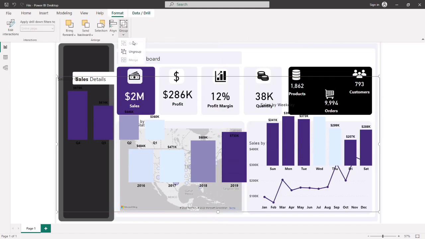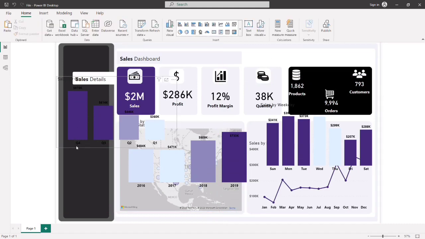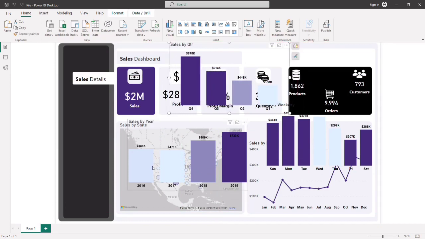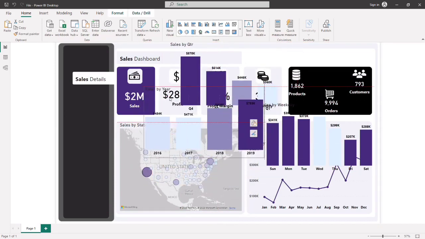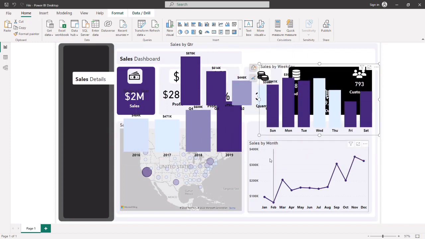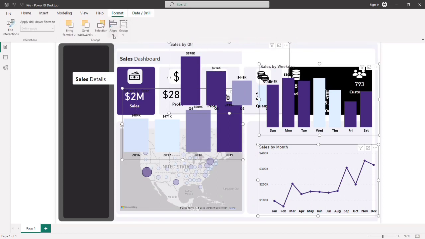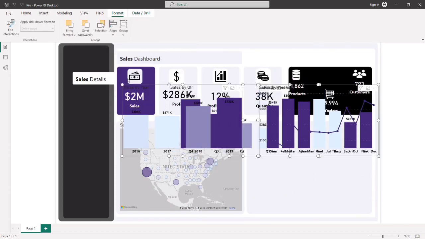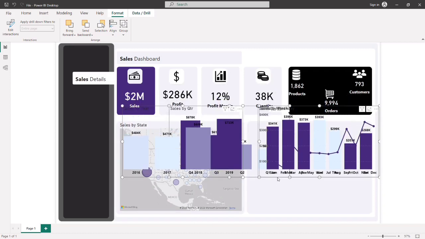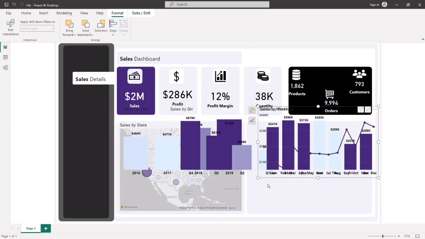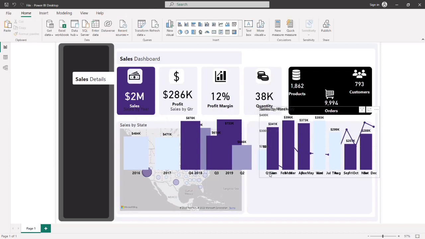So format, group, ungroup them. Okay, see what I have here. I have one here, one here, one here, and one here. So I'm just going to try it again. Pick this. Okay, format, align middle. Come on, I want you guys on top of each other. Okay, I'll just try it again then.